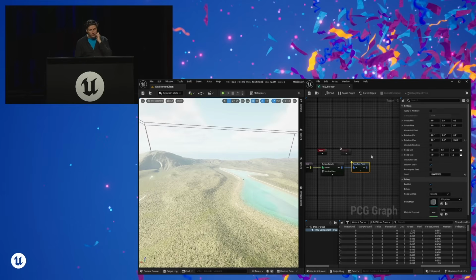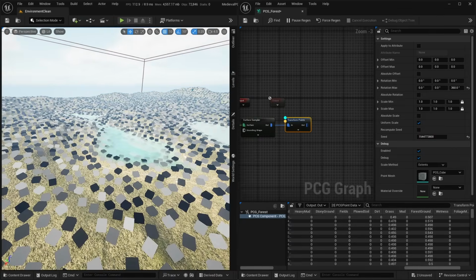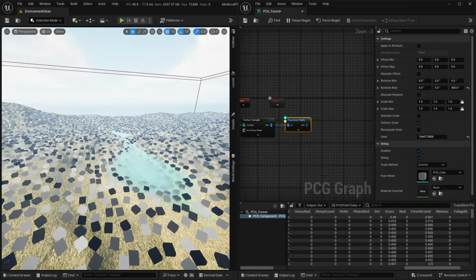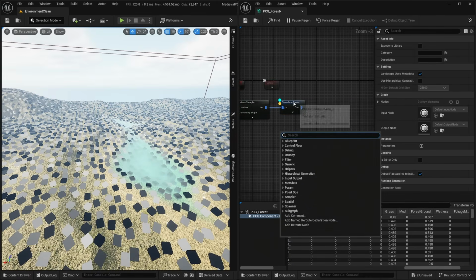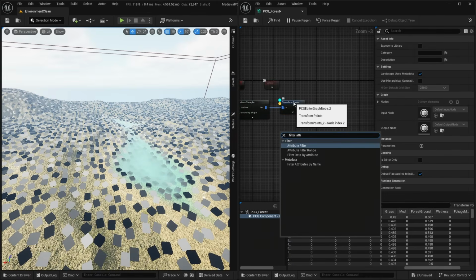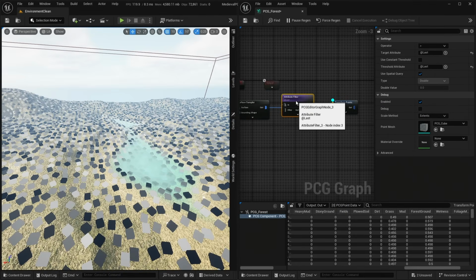Because if I know that we've got that data, I can use it. For instance, we've got these watery sections over here, and if I hit D, we would be spawning trees or plants or whatever else inside of that, right? And we don't want that. So instead, we're going to spin up an attribute filter and say, hey, I want to filter based on the attributes.